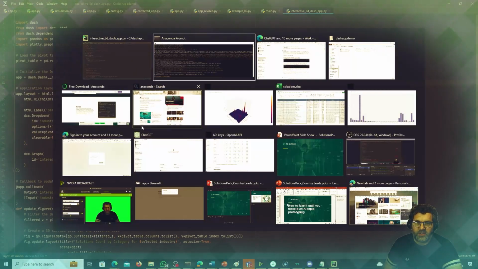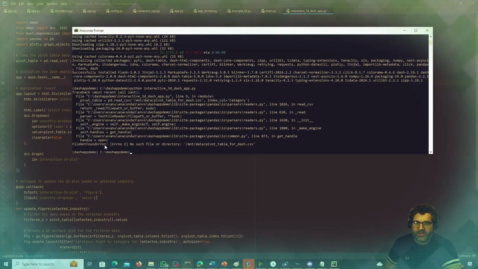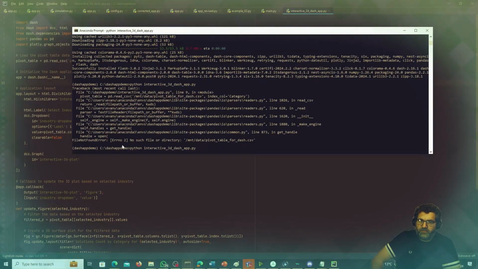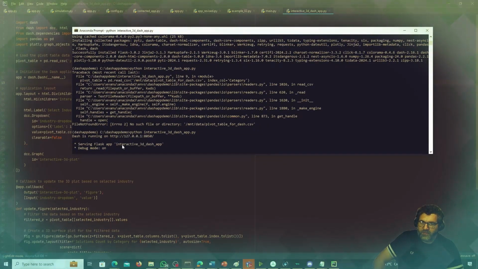So I'm going to save this. Go back into here, just tap the up key on the directional pad. It will give you the last command. Here we go. It's now running Dash on our local IP address, so 127.0.0.1 is home, on port 8050, and it's serving a Flask application.